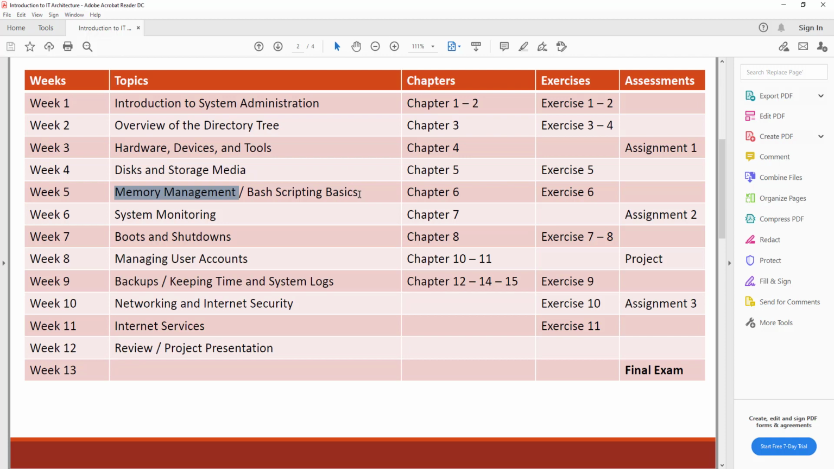And for memory management, this is chapter number 6 of your book. For bash scripting, I'll provide a link where you can find a lot of information on bash scripting. Even if there is no link, you can just Google bash scripting basics and you will find so many tutorials. If you write something like this on YouTube, you will find a lot of videos on YouTube.